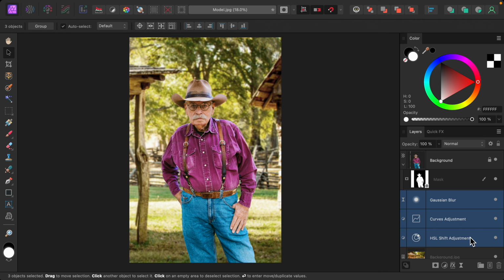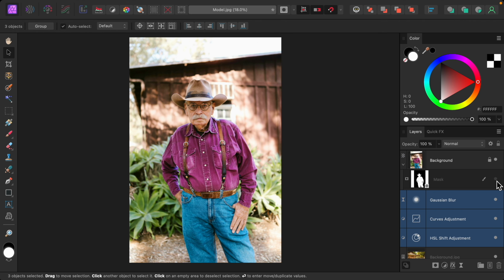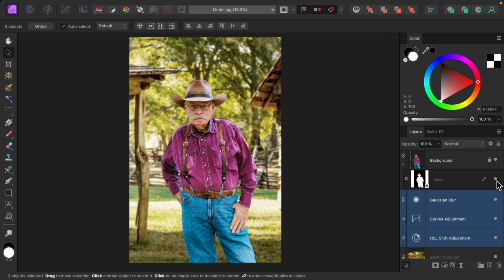I'm going to select all of these layers so that you can see the before and after of adjusting the background. And now I'll turn on and off the mask so you can see the complete before and after of changing the background. Great job! Now you know how to change backgrounds.